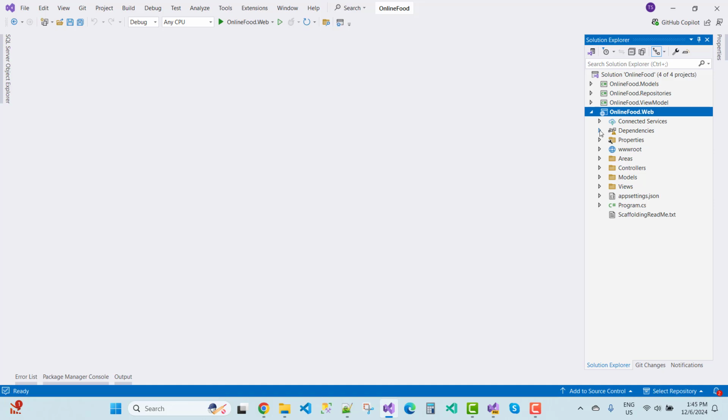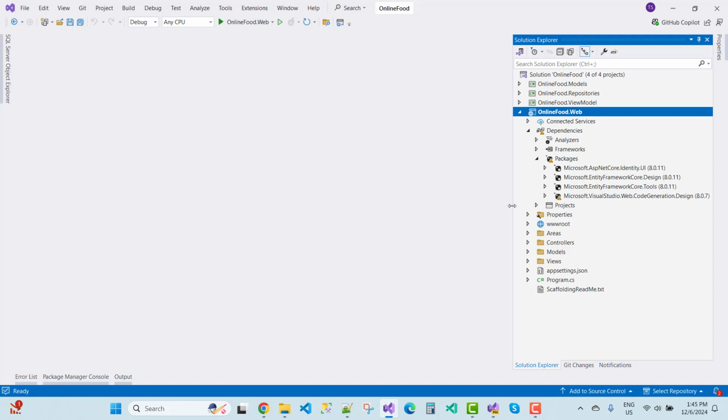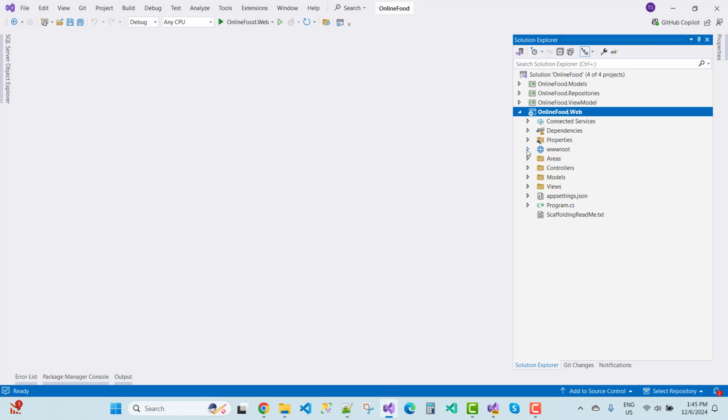Now after that you can see under the dependencies directory we just got an alert symbol, and in the code generation Microsoft Visual Studio web.code generation.design, and here we have 8.0.7. Okay, that's cool, there is no issue. Now when you scaffold your identity, we just got a directory under the areas. So here we have identity, and also we have a data directory.